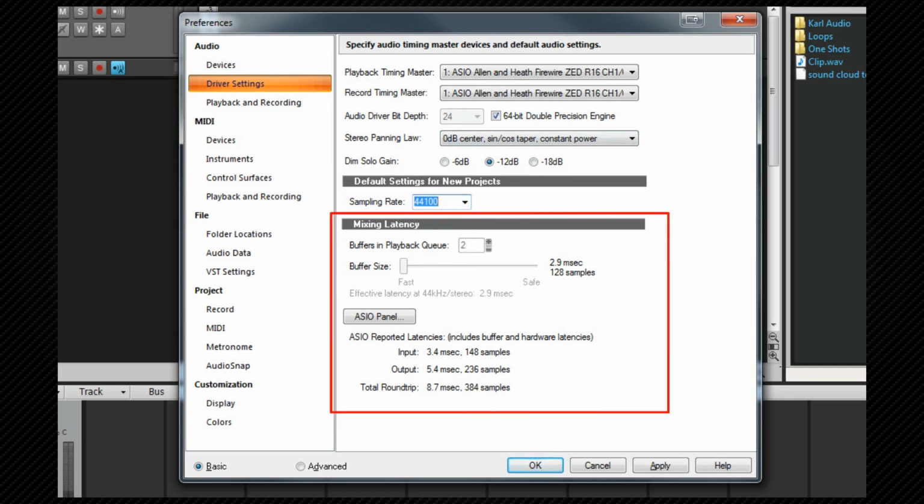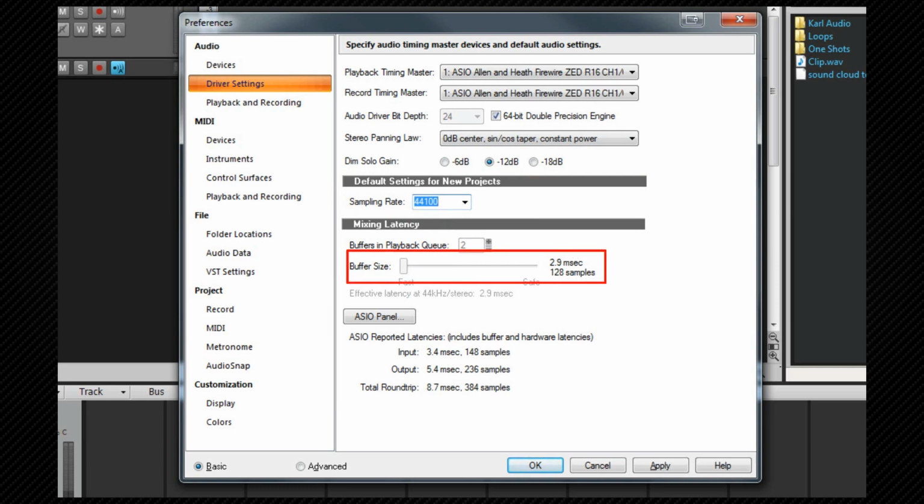The mixing latency setting is very important, especially if you use a lot of soft synths or direct monitor from within Sonar. You'll then need to have your latency as low as possible. The slider will only be available in WDM mode. Sliding it to the right will increase the latency, but put less strain on your system, so there's less chance of getting pops and crackles or dropouts. Sliding it to the left will reduce latency, but may cause playback problems.